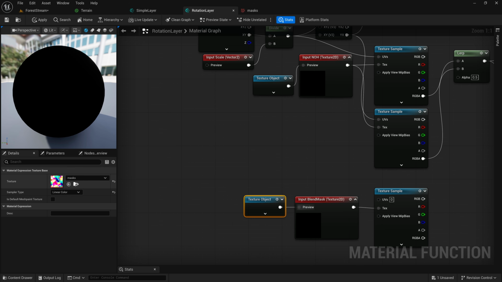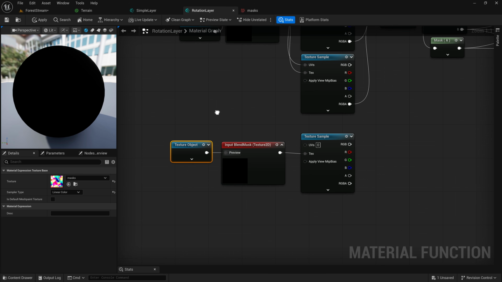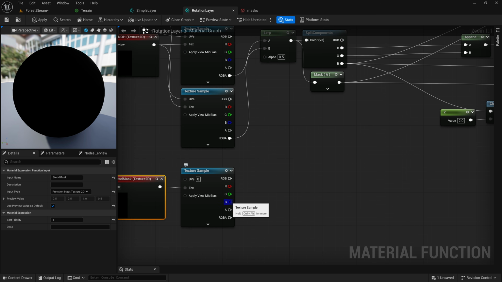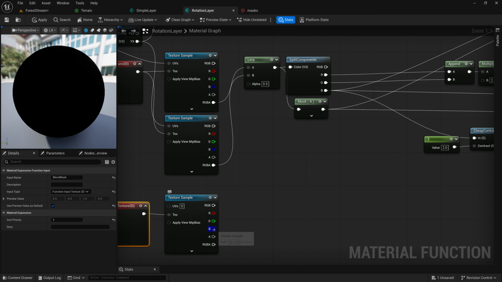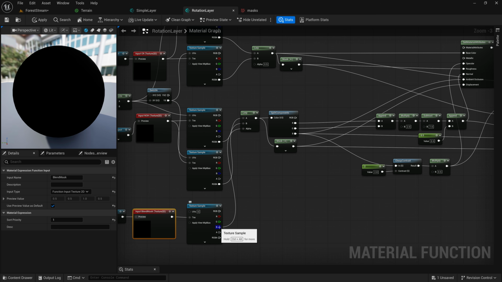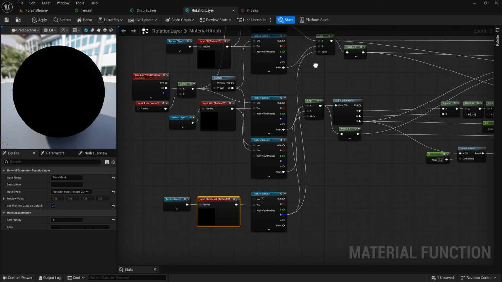So we'll go back to our object here. We're sampling our mask texture, passing it in, and then we're going to use the blue channel coming out of here to blend between our two different samples of our NOH texture, and also to blend between our two different samples of our color and roughness texture.